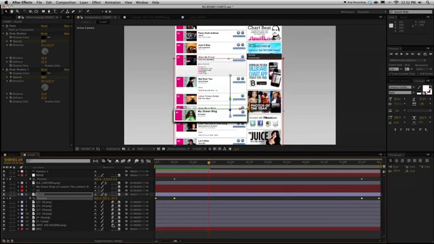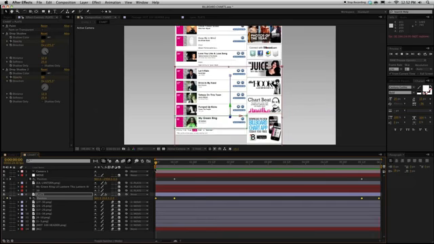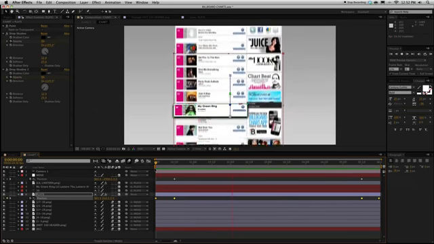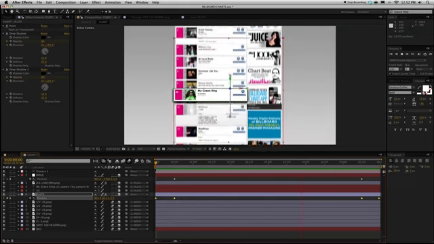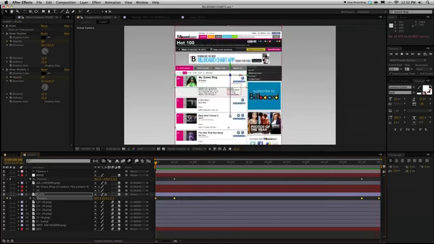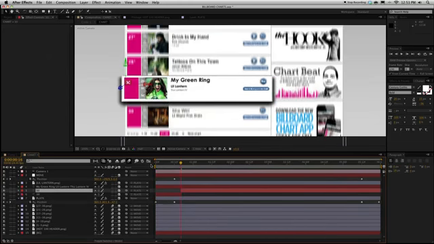Another thing we can do to add a little bit more is turn all these chart layers on motion blur, and then turn the motion blur on for the comp, and you can see it'll kind of blur past, makes it look a little bit more realistic, I guess, if this was even possible.